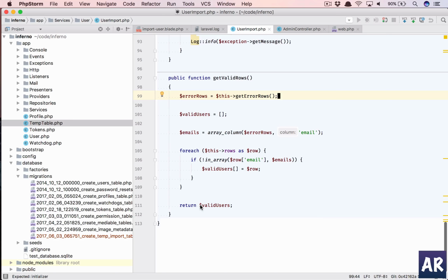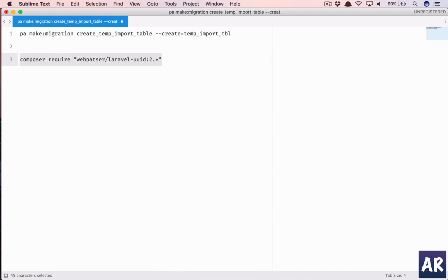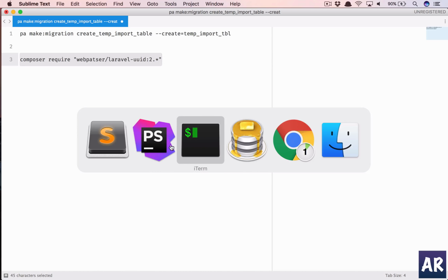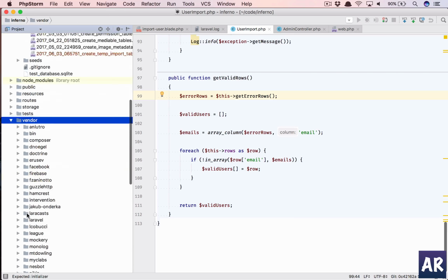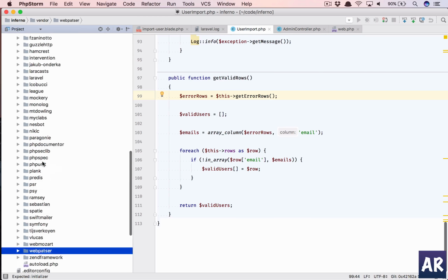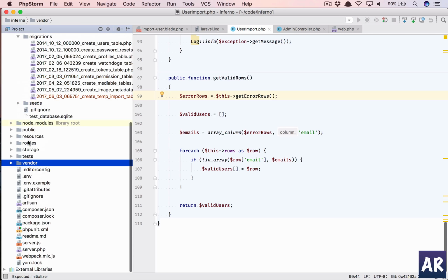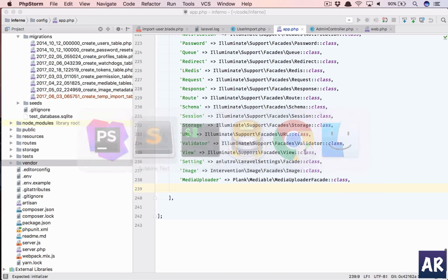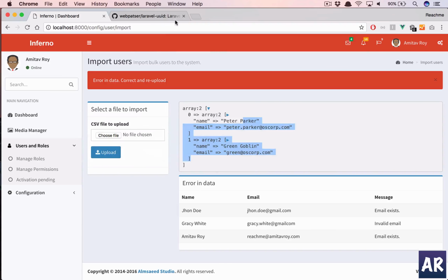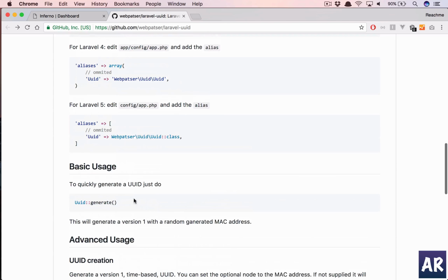Okay, so yeah, that's it. And then the next thing is we need to run, sorry, where is my Sublime? We need to run this composer require webpatser/laravel-uuid. Now I already have that, so I won't run that command, but as you can see I have this. But you need to do that, and once you have that the only configuration which we need to do is in app.php inside config. We'll need to add that facade in the aliases.